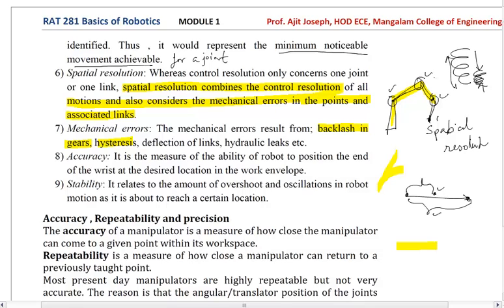So mechanical errors like hysteresis may also occur. Similarly, there is slight deflection of link and all will take place, or there might be a hydraulic pump which is having a leak. So all this will lead to mechanical errors. So when we are going to buy a robot, we have to also look at what are the mechanical errors that can occur in it. Next is stability. What is stability?